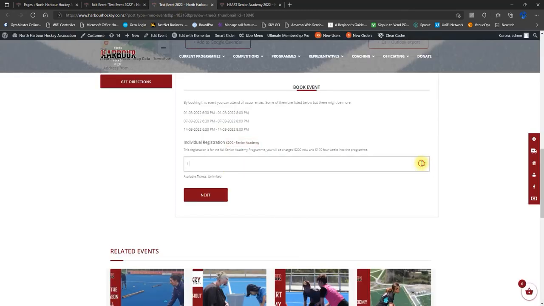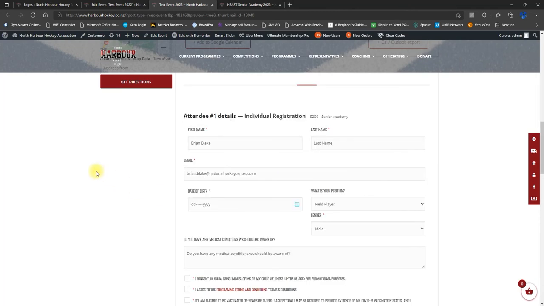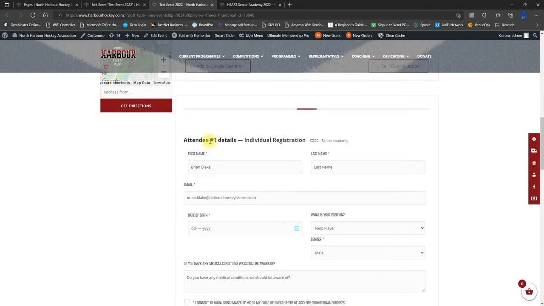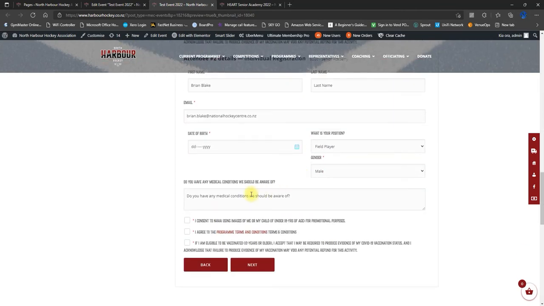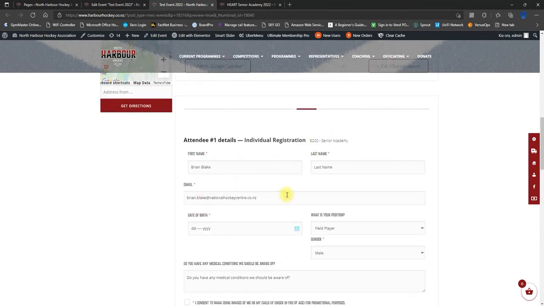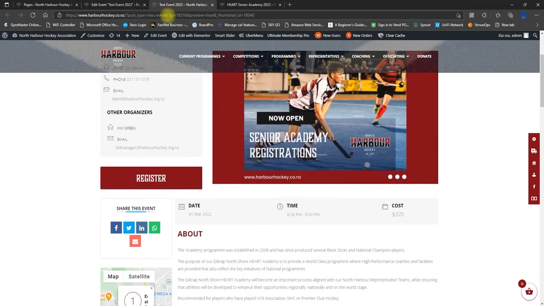Number of tickets. So if I was to choose 2 and then go next, it throws me a bunch of information. It asks me for all the attendee details for 2 people. And in a separate video, we'll explain how this information and how we structure this information in the system.